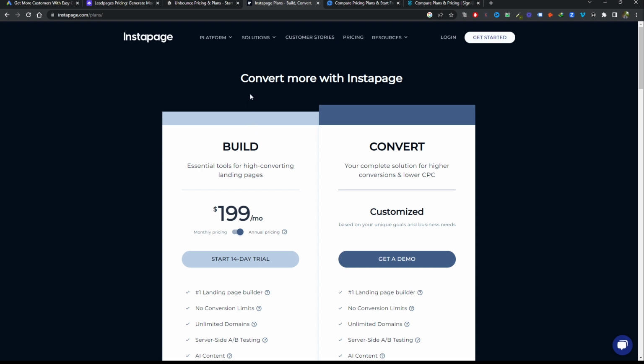It's nice to have a landing page builder. You also can build out your landing page with WordPress if you have hosting and a domain for your business. Then you can obviously use WordPress to build your landing page, right?